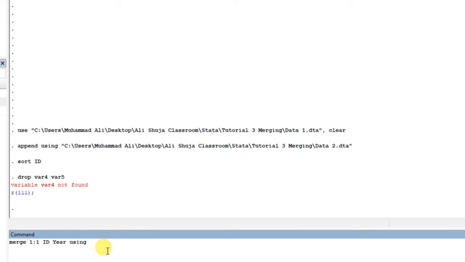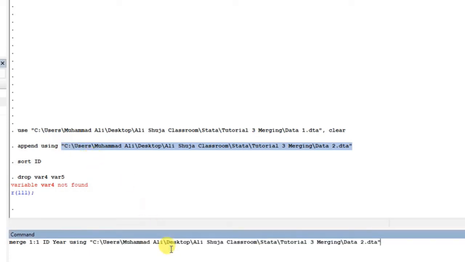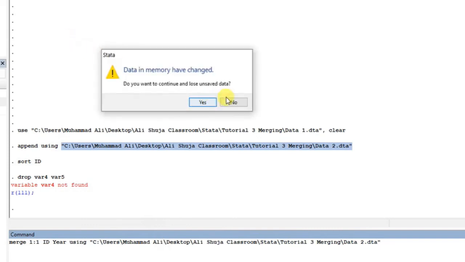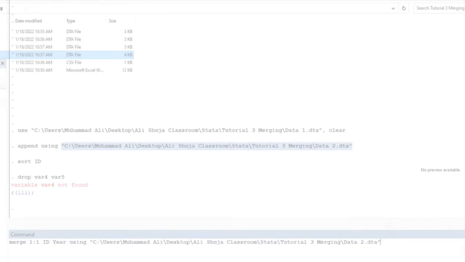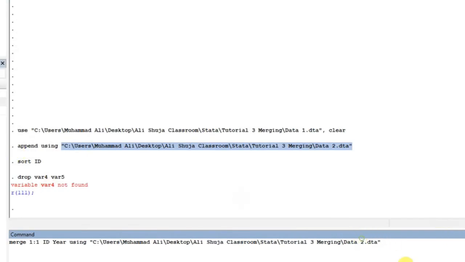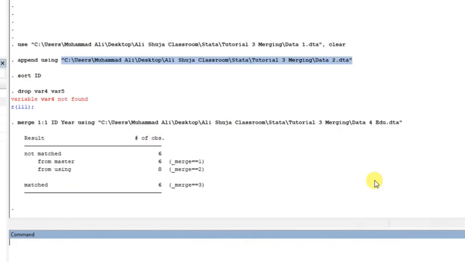Then we have to define the using file path. So here is the file path. It's wrong, I know that this is for data 2, but we are going to change it. You need to go back and check what is the name of the data file. Okay, what is the name of the data file? Yeah, here it is, data for edu, right? So we will use this file for edu, and then I click it, right?